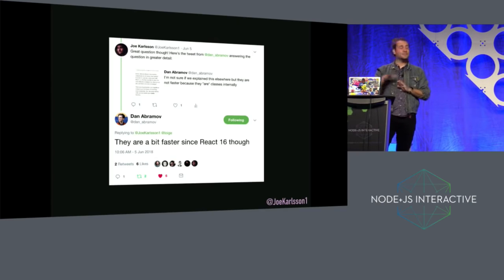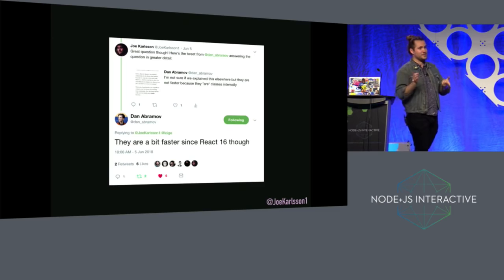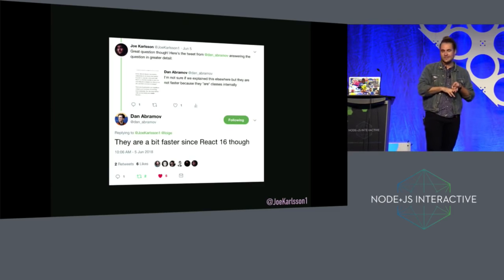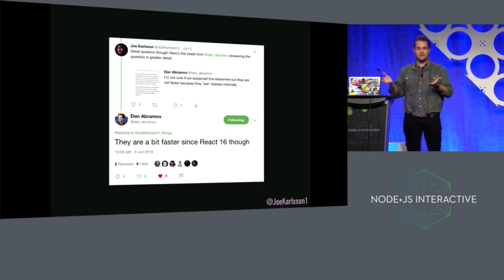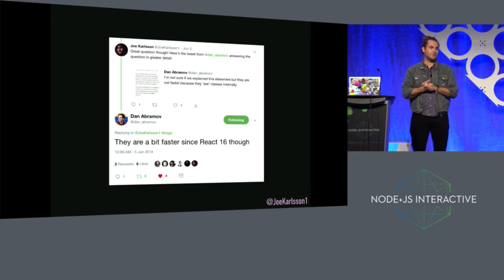So even if there were no performance boost, we would still use them. They're easier to debug, easier to test, easier to reason about, easier to write. And now you get a performance boost from using those as well.